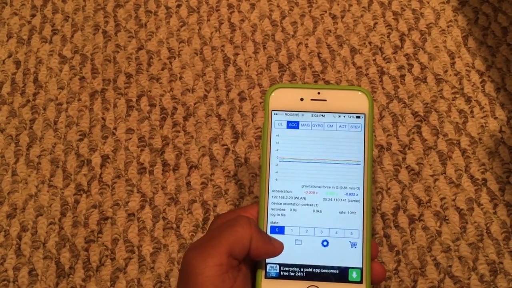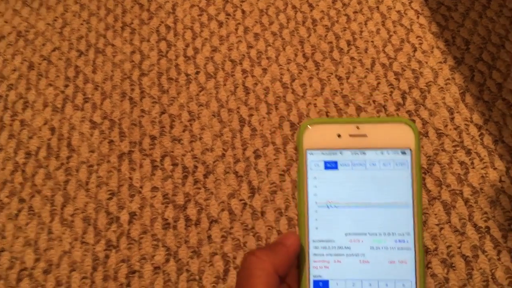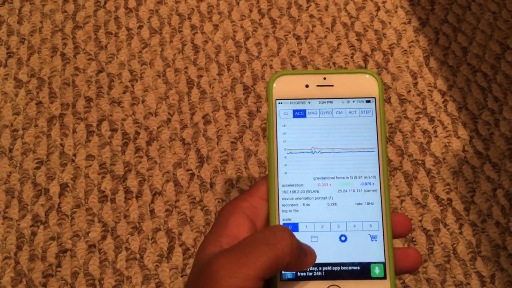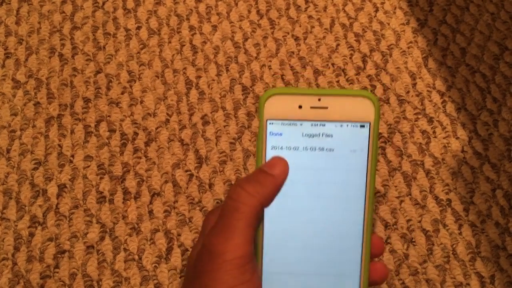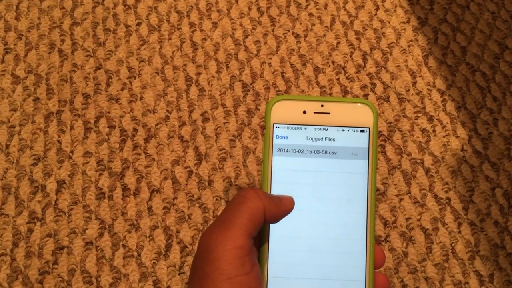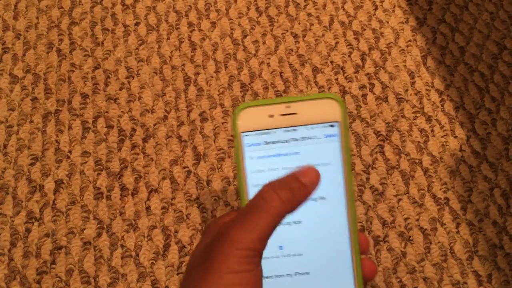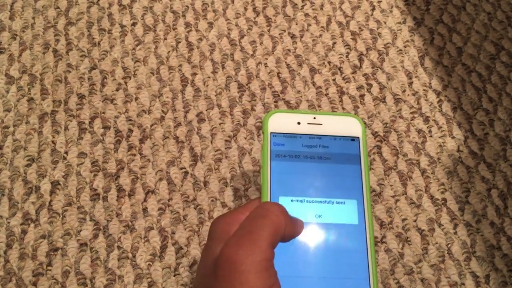To record data, just click the plus button, and then you can move your phone around, and you'll see that it records the data. Once you're finished, hit the pause button, and then in order to send it to yourself, click the folder, select the file, and then it'll send it to your email. It's a CSV file, and then you just send it, and then it's good to go.